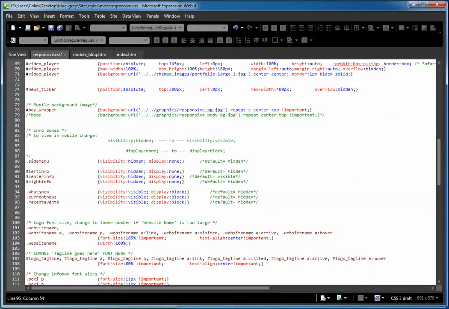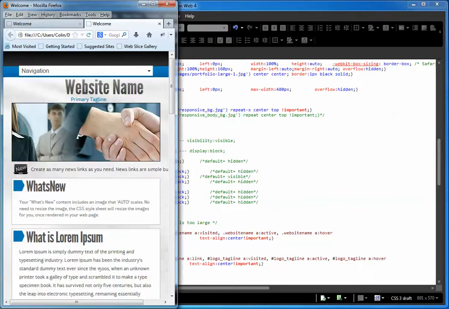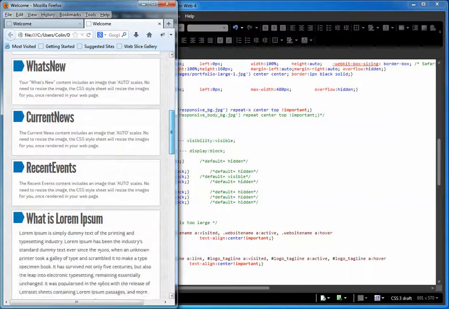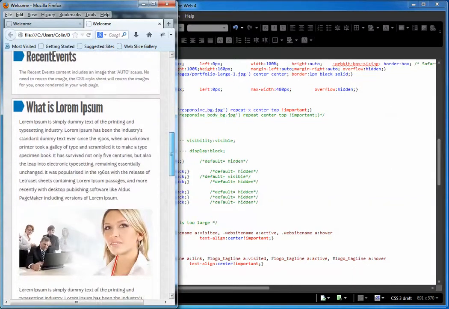That's why we've left one of them on and the other two off, so you can have a good look to see. As well as, let's do the info boxes as well for your index page. Right, now we're going to save our responsive.css. We're going to go back, hit the refresh button, and boom: info left, info center, info right. Then we have the what's new, current news, recent news, and then the content of the page.